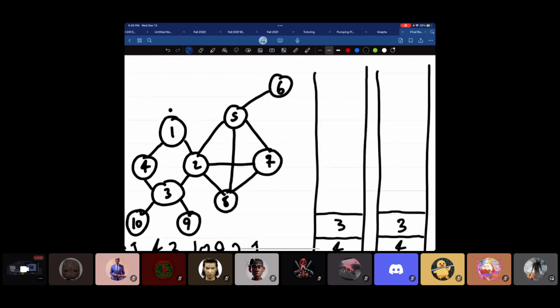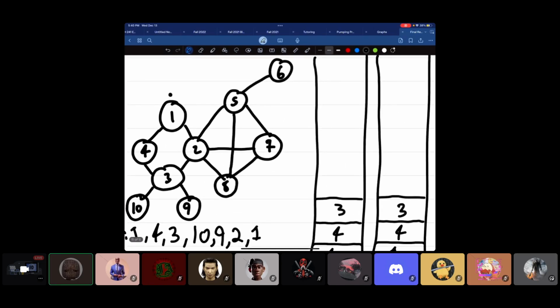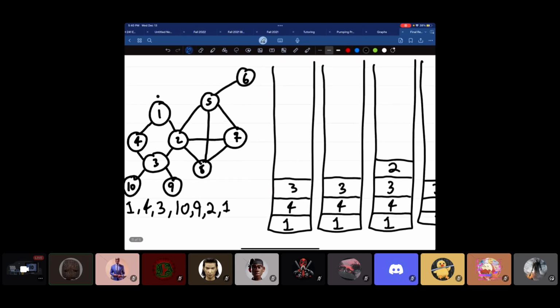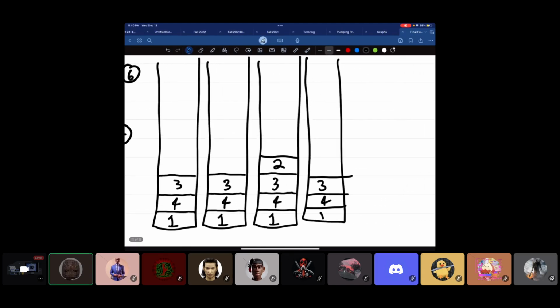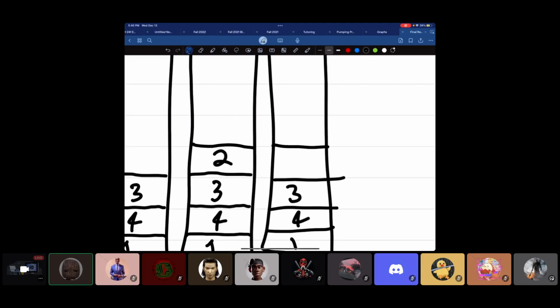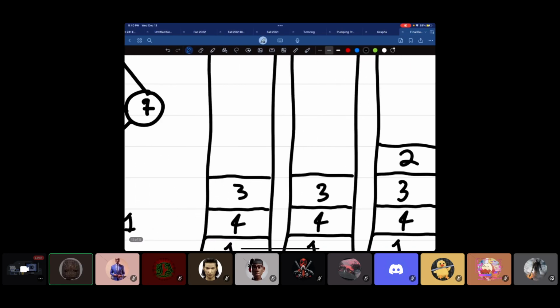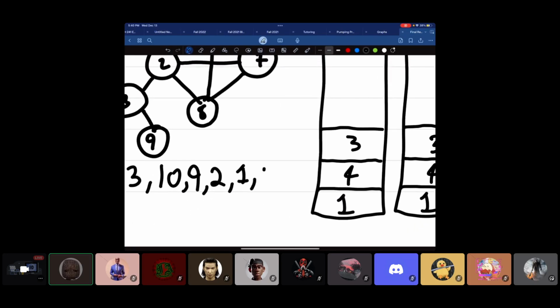And now we're looking at 5, 7, and 8. So I'm going to go to the 8, because why not? And to do that, we have to stall the 2. So we're going to put the 2 back onto the stack. And then we're going to put an 8 here.